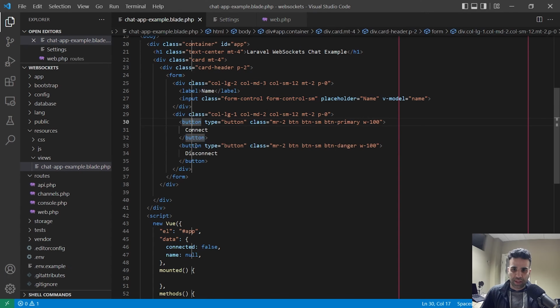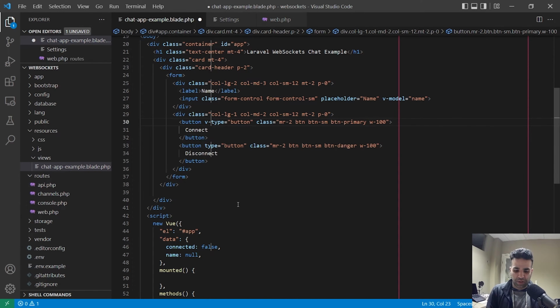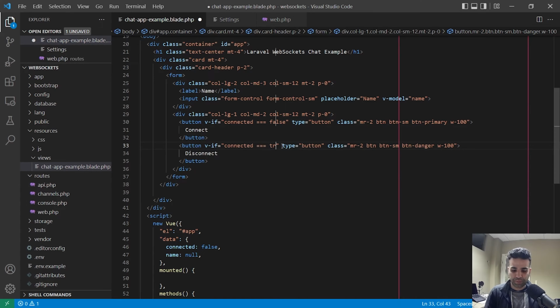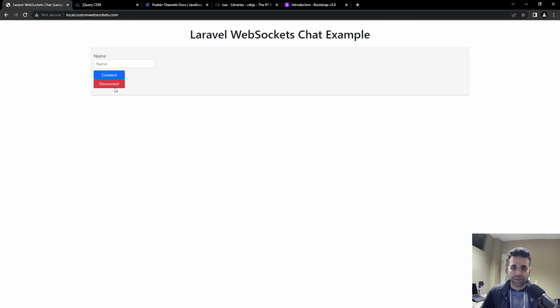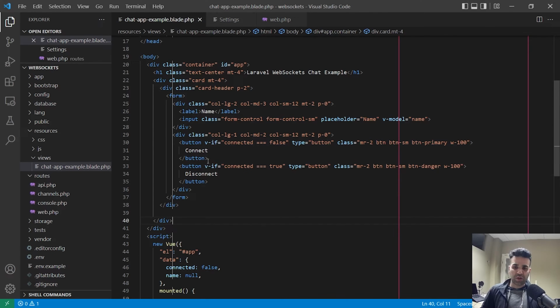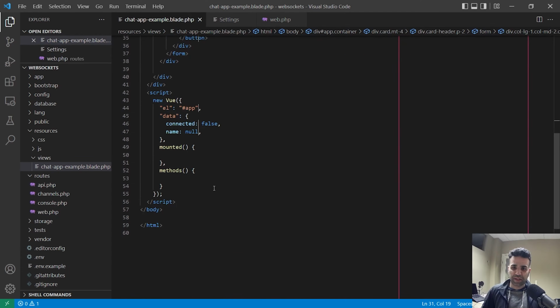Now for the connect and disconnect, I don't want to display them at the same time. So inside the connected, we're going to add a case. So v-if, we're going to set it equal to the connected, which is this variable here. If this is equal to false, we want to display our connect button. If it is equal to true, we want to display our disconnect button. And let's just test this out quickly. And here, let's refresh.